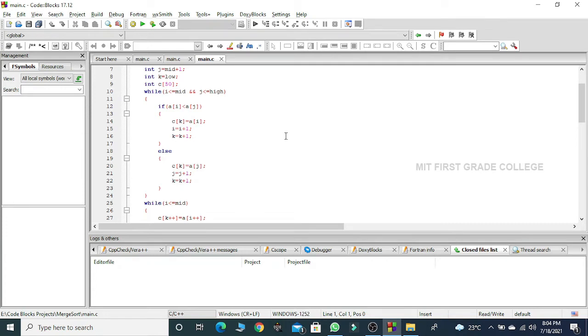I write a while loop where I check for the condition i is less than or equals to mid and j is less than or equals to high. When both these conditions are true, I enter the while loop. I check for the condition if a of i is less than a of j. If it yields a true result, I assign the value of a of i to the new array C of k. After assignment, I increment both my index values, i is equals to i plus 1 and k is equals to k plus 1.